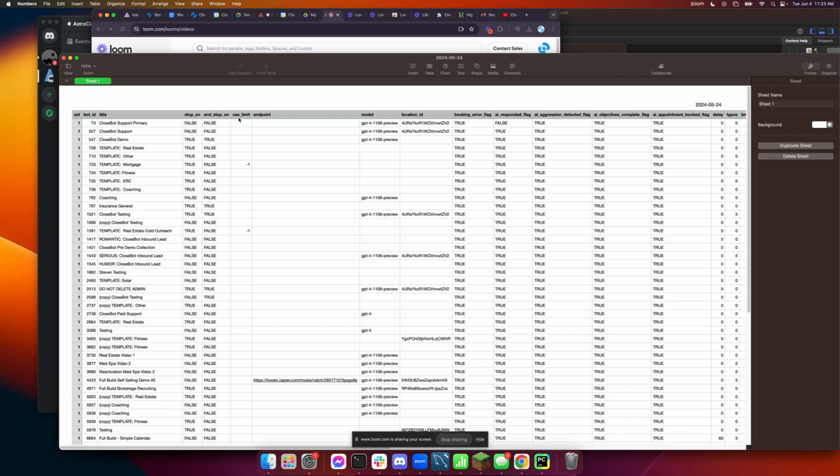Use limit, that's for super user accounts. That's the number of messages you want to allow that bot to process over a 30-day period before it shuts off. Endpoint is for people using webhooks to integrate. That will show your webhook. Your model, that shows the model you're using. Now it defaults to GPT-4 Turbo if nothing is set.